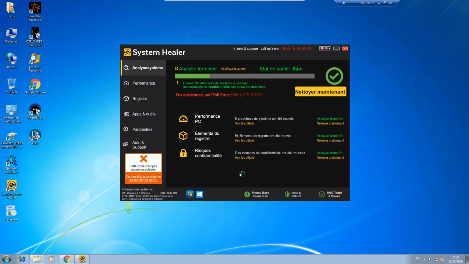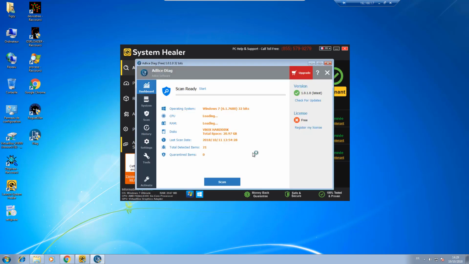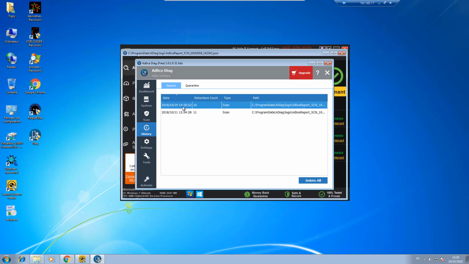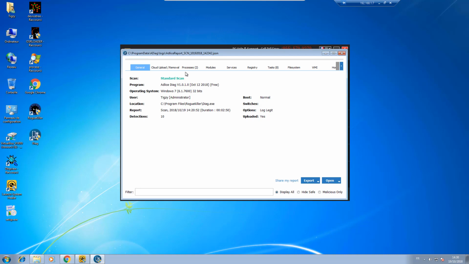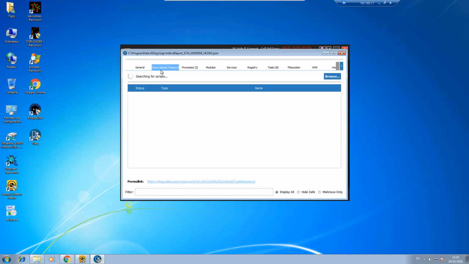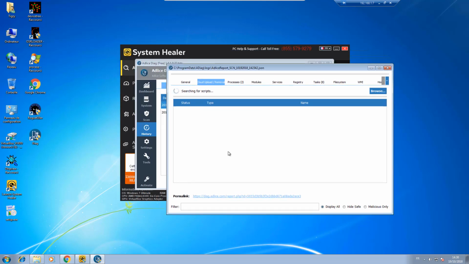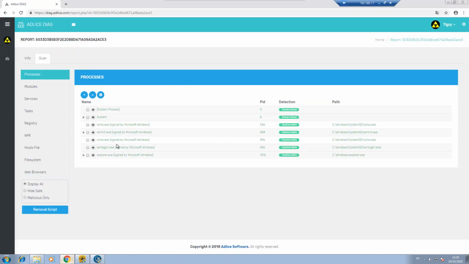I forgot to show you something. Once the OP comes back and reopens Diag, you can tell him to go in history and reopen the last scan report. Since it was uploaded, when you go to cloud upload removal script, it will start to search for scripts online. And you will see that once the removal script has been pushed online, it will fetch it automatically. Well, it will ask first and then fetch it. So let's create a removal script.